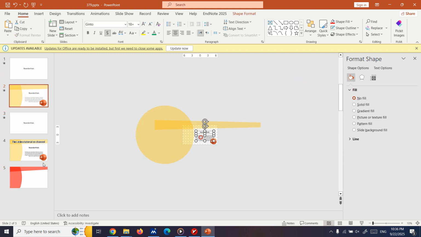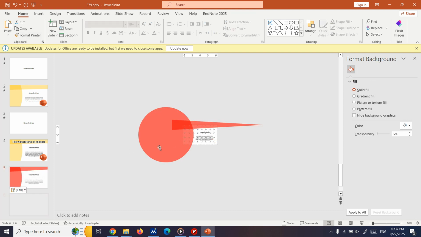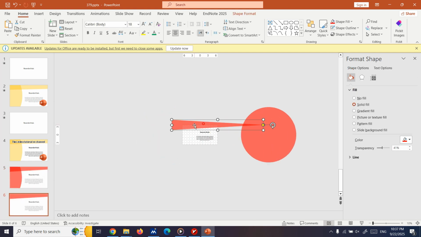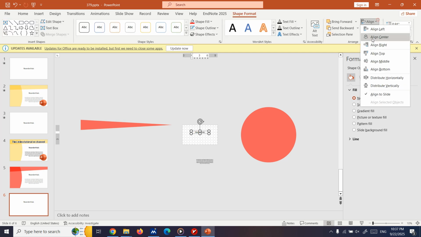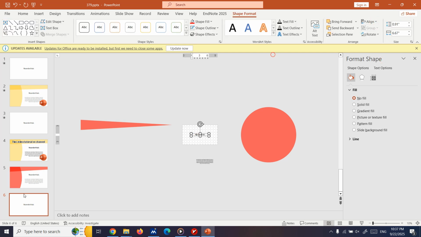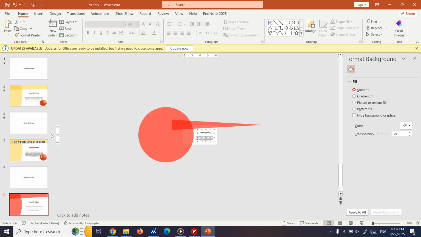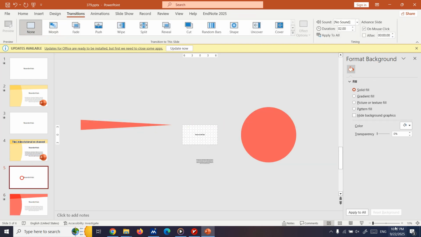Copy your text. Paste it here. Copy this slide. And then bring it out, align it center, align it middle, set the transition to morph.